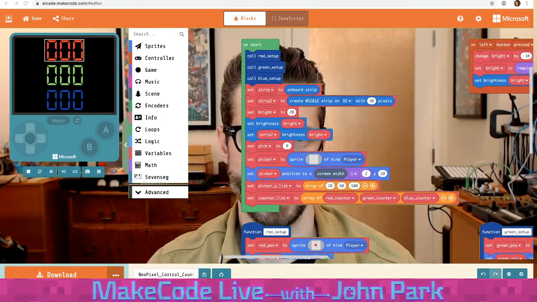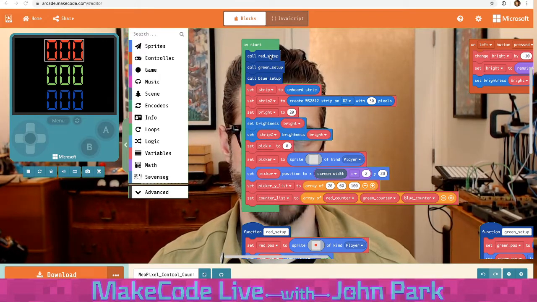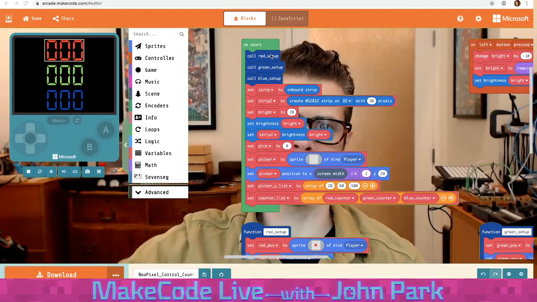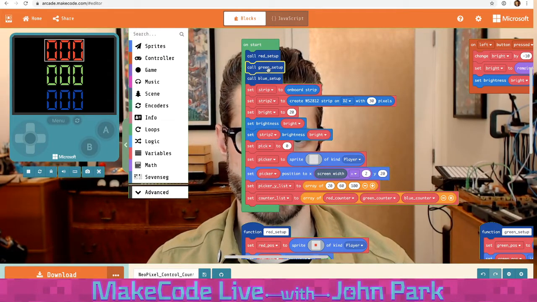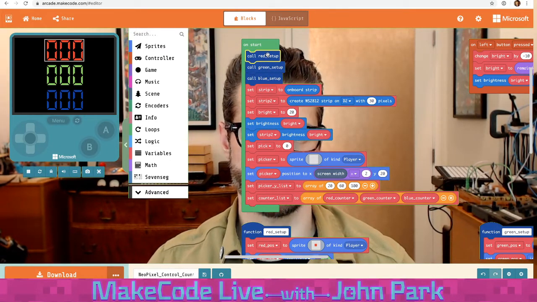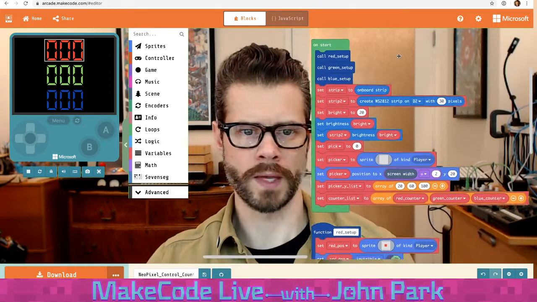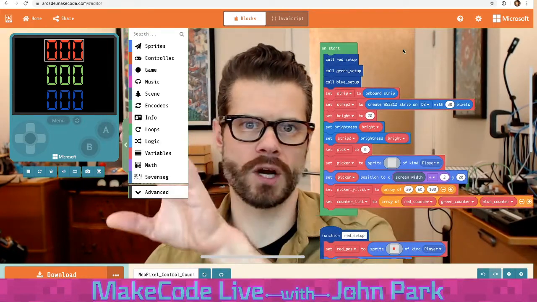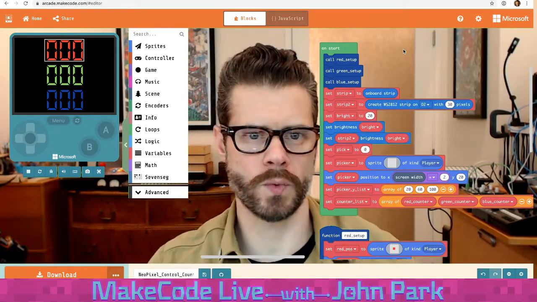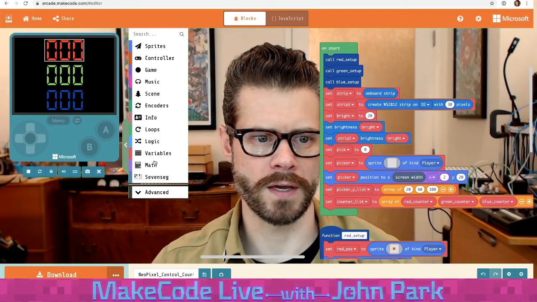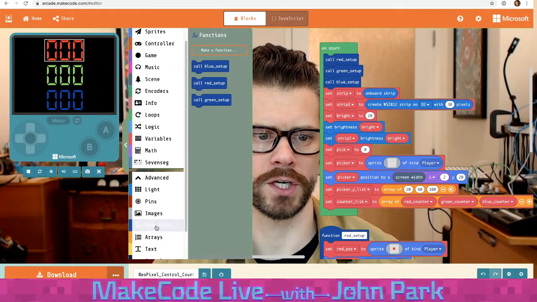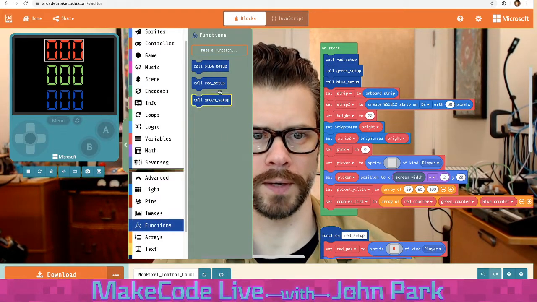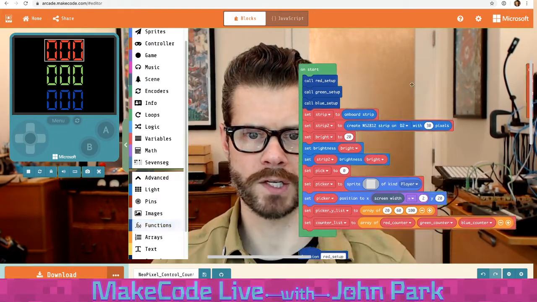So first, I mentioned that I have, rather than lots of code replicated inside of this on start block, I'm using three functions. So if you'll remember, when I want to take a bunch of code and kind of organize it off to the side and just call it all at once when I need it, I use the functions down here in the advanced section. You can create a function. So I created these blue, red, and green setup functions.